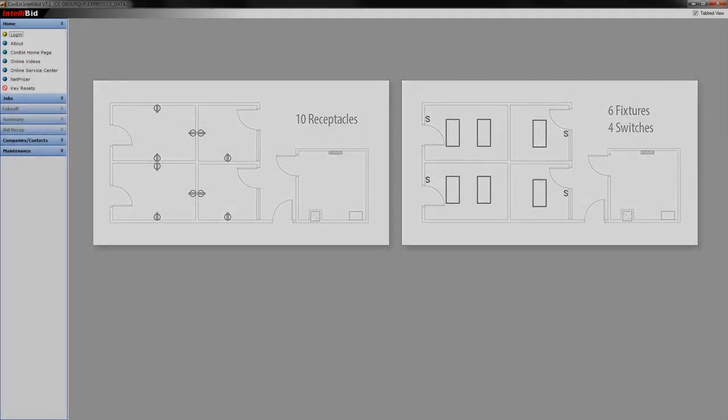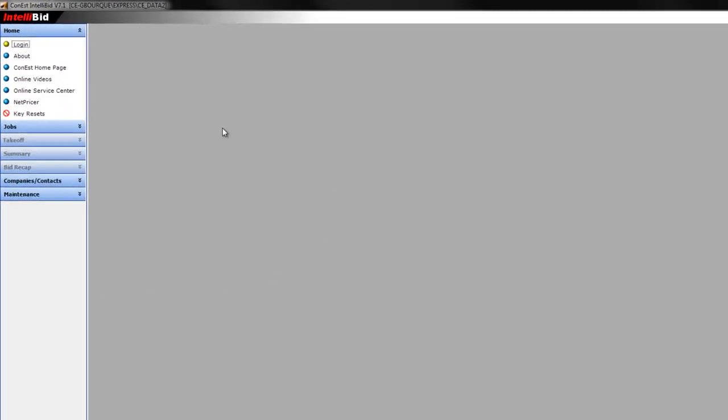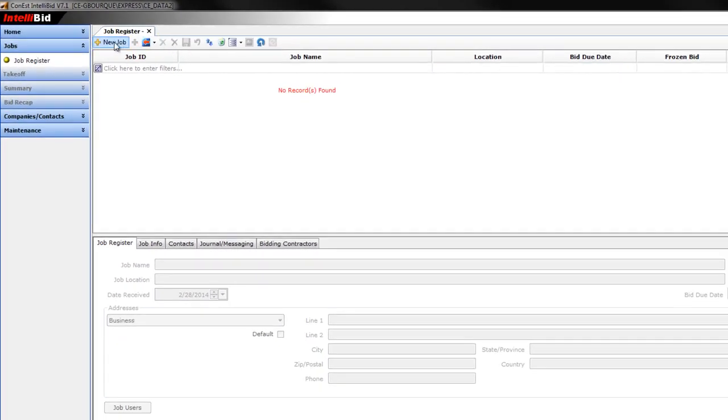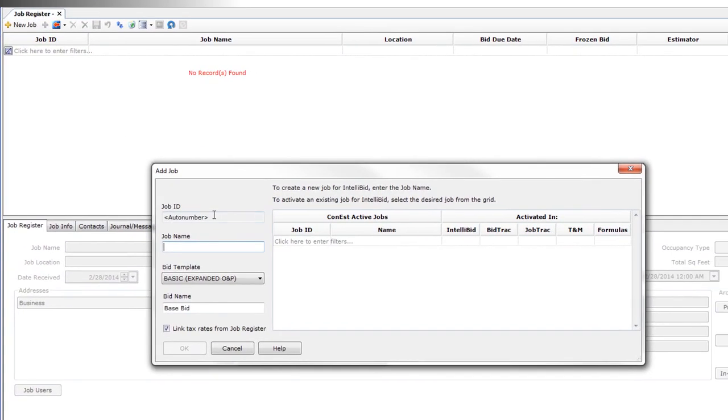So to start off, I'm going to create a new job. Click the Jobs button over here, and then click New Job. And I'll enter a sample name here, Tutorial 100 Commercial Street. And I can leave everything else as the default, so hit OK.